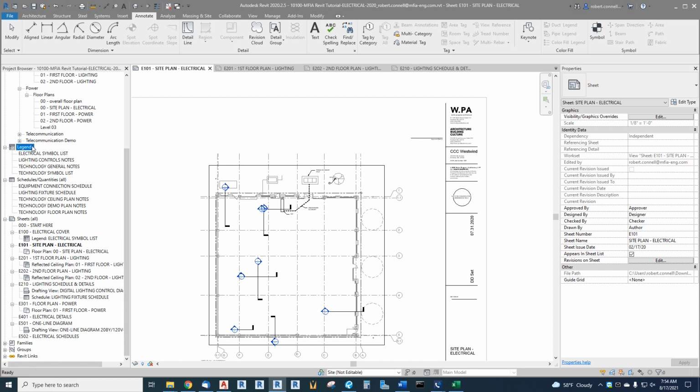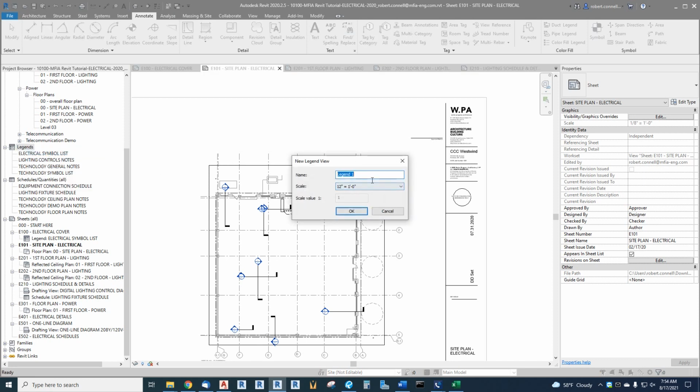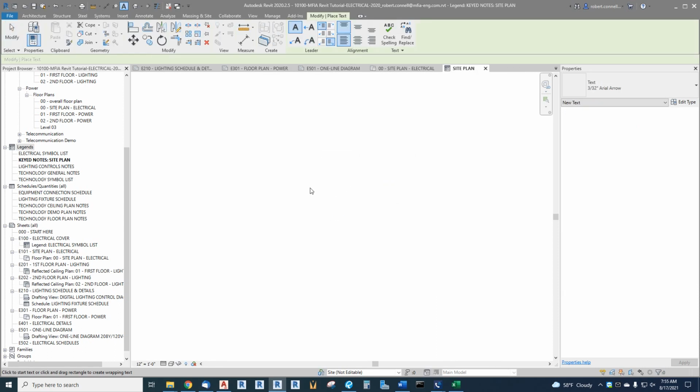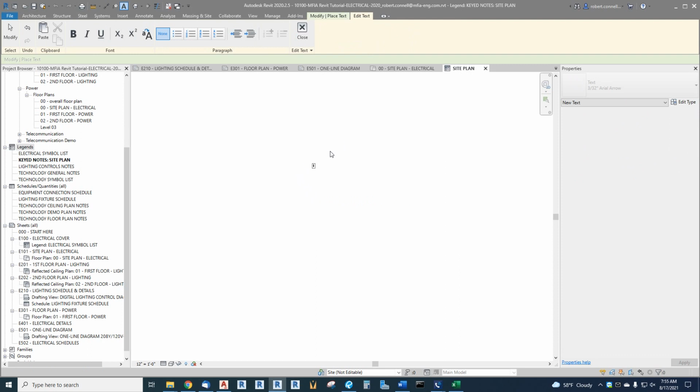So I will create a legend. What I do is right-click on legends and say new legend. I'm going to call this legend Keyed Notes, Site Plan. Just leave the scale 1:1, 12 inch to 1. And then I get a blank sheet where I can zoom in and start typing my keyed note.